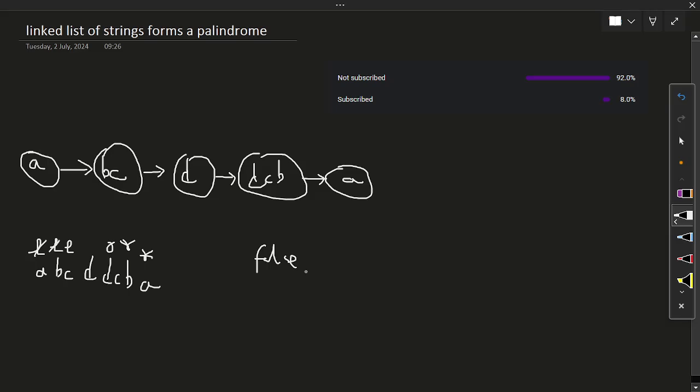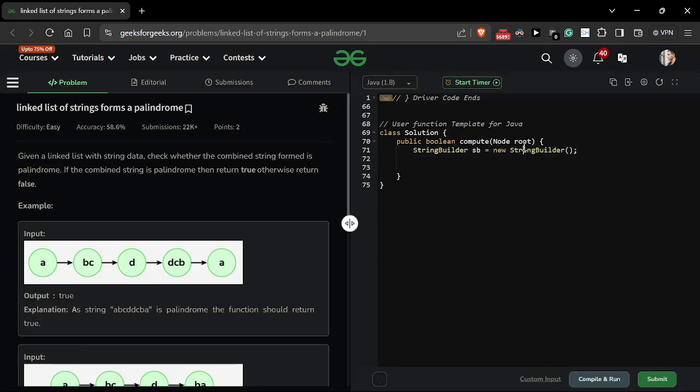So let's jump into the coding part. First, a StringBuilder. Then we have to iterate in the linked list till root is not equal to null. Append means addition of the root value. Root value is a string value. So first it will append a, then bc to a, then d to abc, then dcb to this string. So you got my point. Next, jump into the next node: root equals root.next.